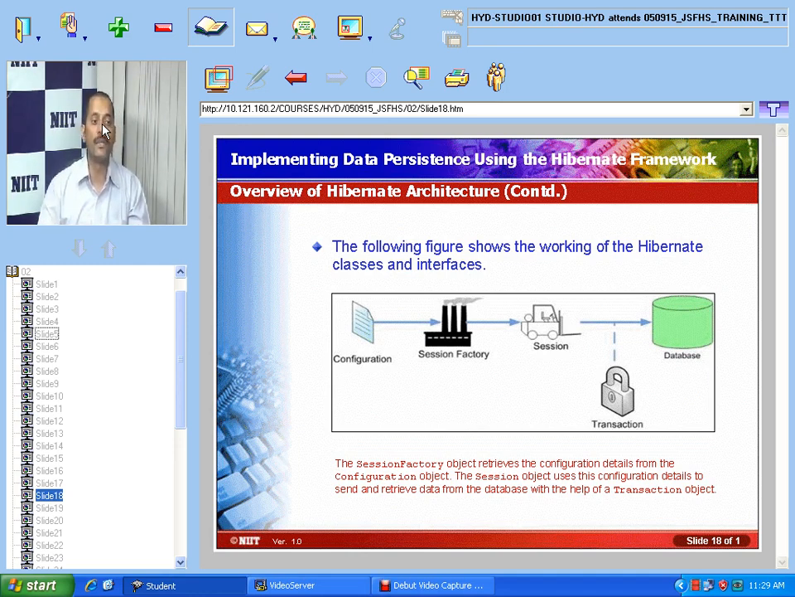Have you understood this diagram? If you have any questions about this diagram, you can ask. If you have understood this, then we can understand your Hibernate.